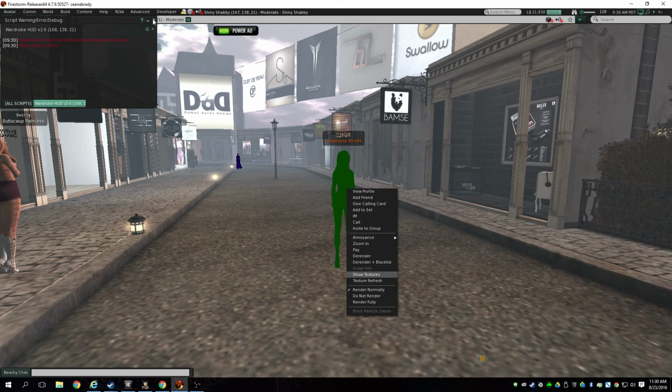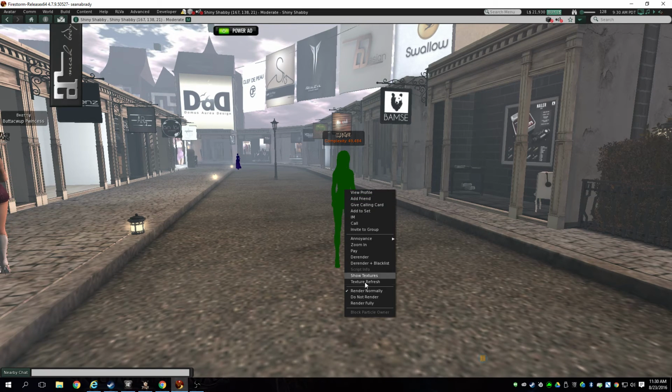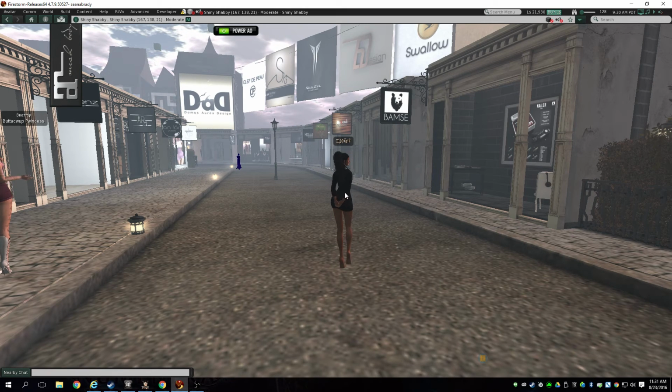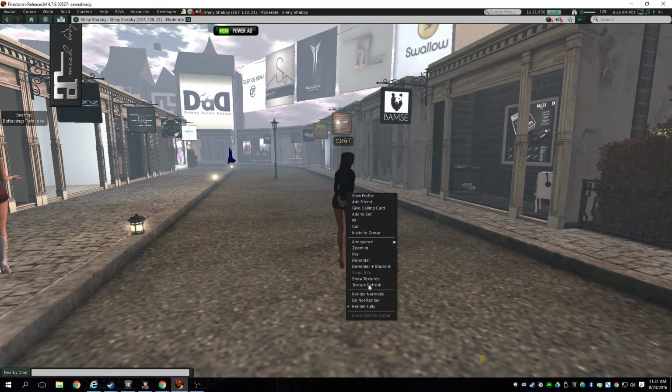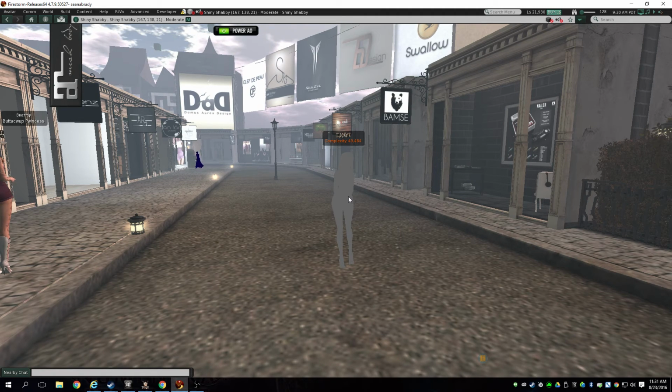Oh, there's my warning. You don't want to see somebody for a reason. You can tell them not to render at all, or you can say render fully. Ignore the fact that they're above my settings and just go ahead and render them. Or I can say, nope, don't render them. Make them jelly doll. Or I can say, nope, just render them normally.